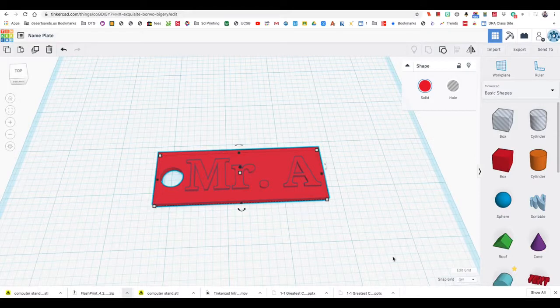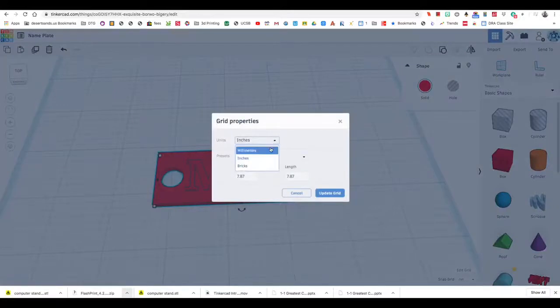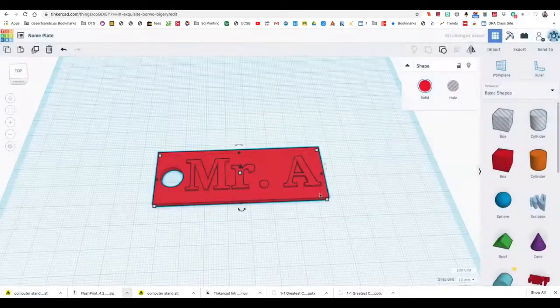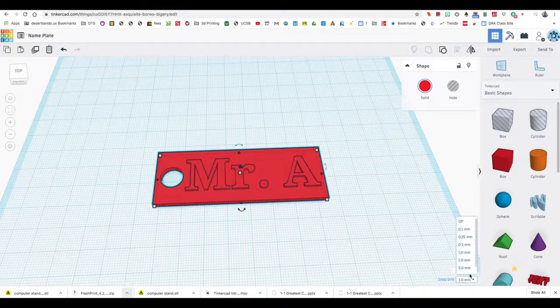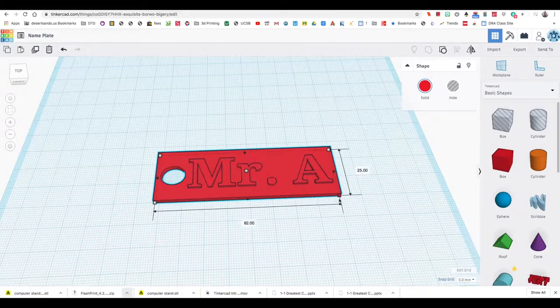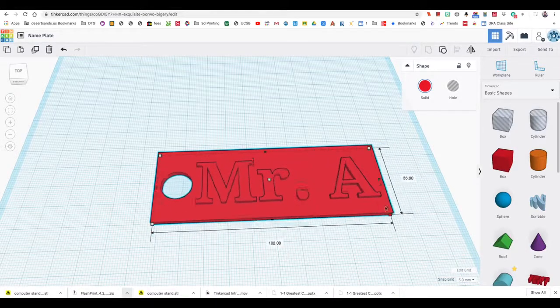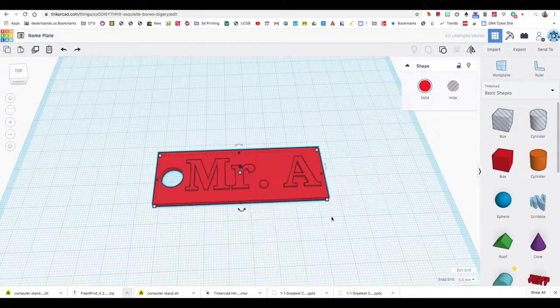So let's review. You can edit the grid from inches to millimeters to bricks. I'm not going to talk about bricks today. I prefer millimeters. I don't know why, but I am used to it. And here's your limitations in terms of where you can print. Those are actually the edges up here. And snap grid, meaning if you're going to move something, is it going to move to the next millimeter, the next 5 millimeters? Let me show you what that looks like. See how it's kind of boxy when it moves? I'm going to undo that.